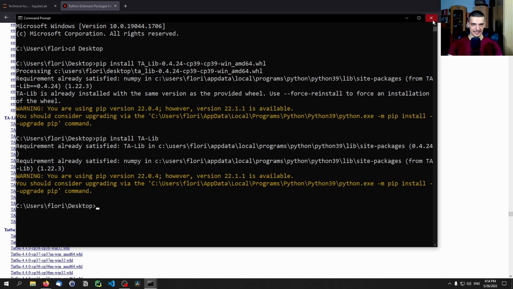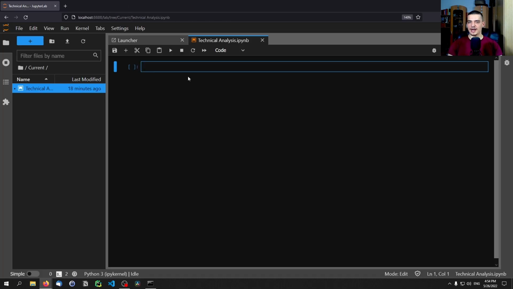So you need to first get the wheel file here. Once you have that, however, things are quite simple. You only need to import TA-Lib by typing import.